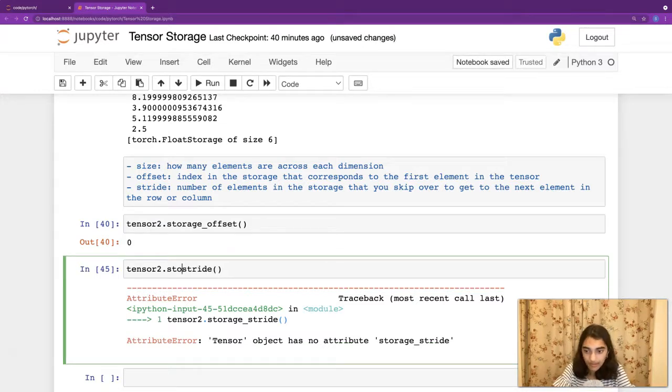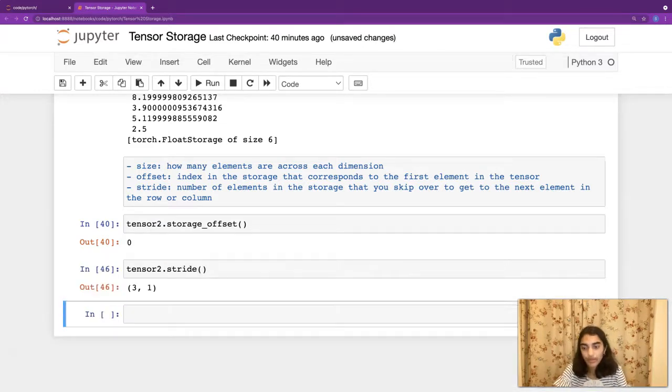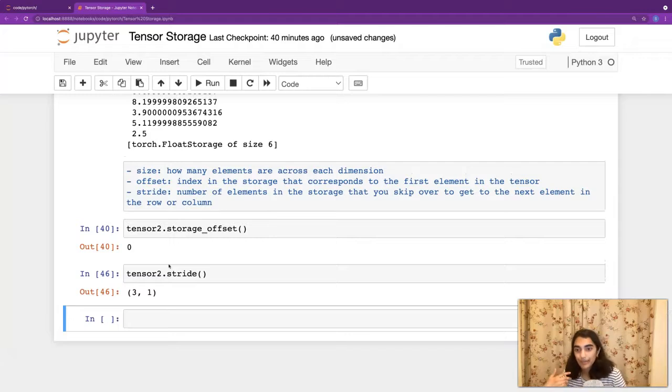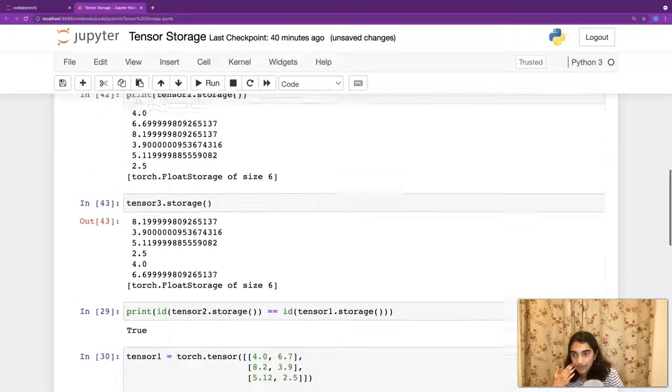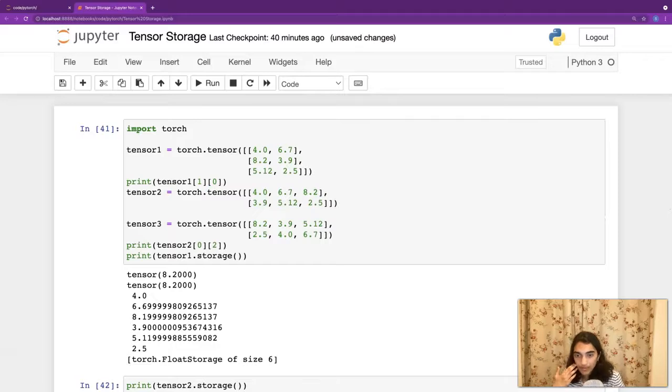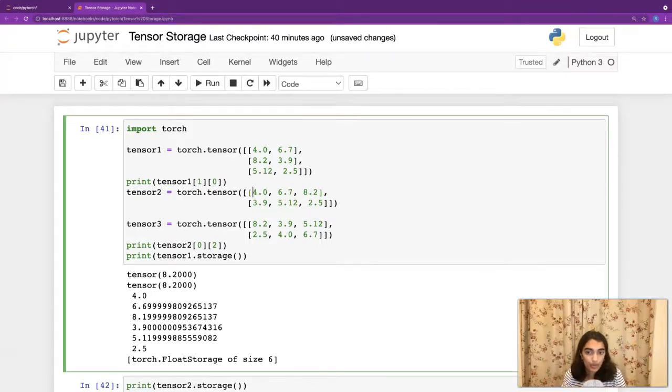Okay, is this stride? Okay, 3, 1, and that makes sense, right? When you look at tensor 2, the first number is always the row number, and the second number is always the column number. So 3 is the first number, so you go over 1, 2, 3 to get to the next row, and then 1 over to get to the next column in the storage instance.